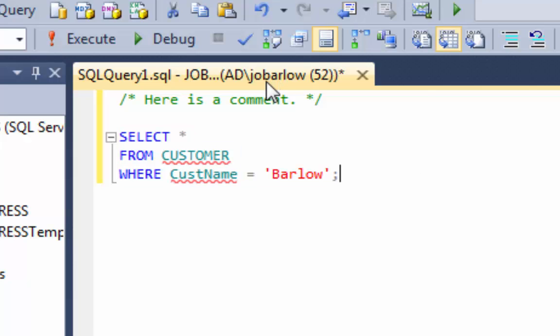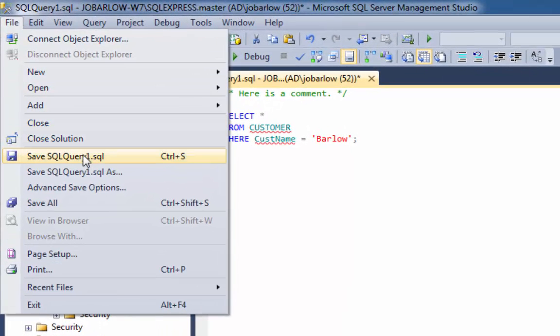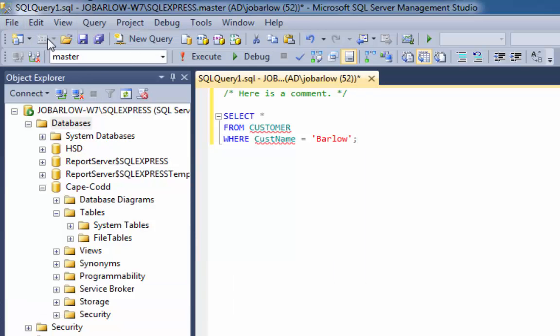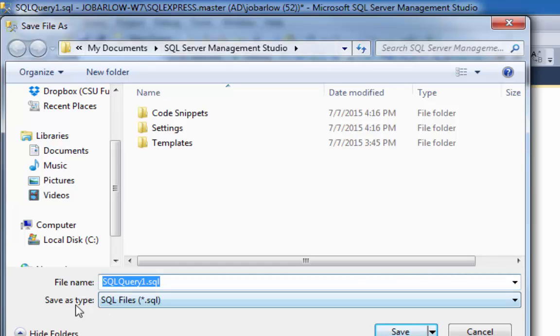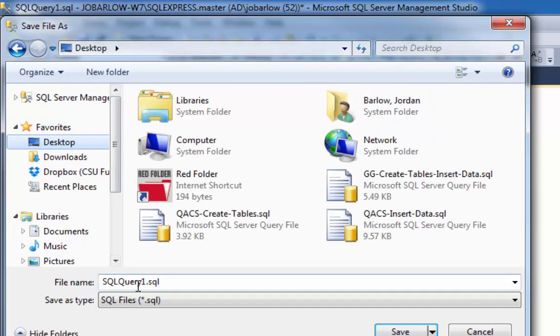We can save our queries in what's called an SQL script. A script is a file that saves SQL commands. So if we wanted to save this command so that we could run it later, we can go to File, Save, SQL query1.sql, or on the toolbar we can click Save. And you'll see that it saves it as a file type .sql. So I'm going to save this on to my desktop as my first query.sql.